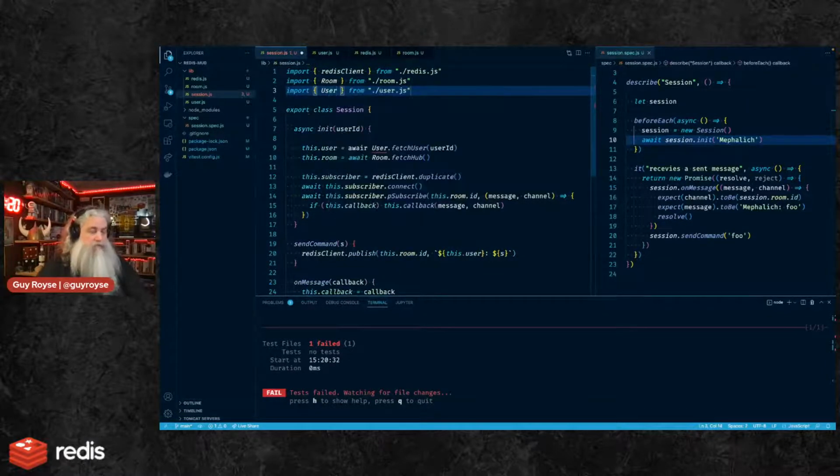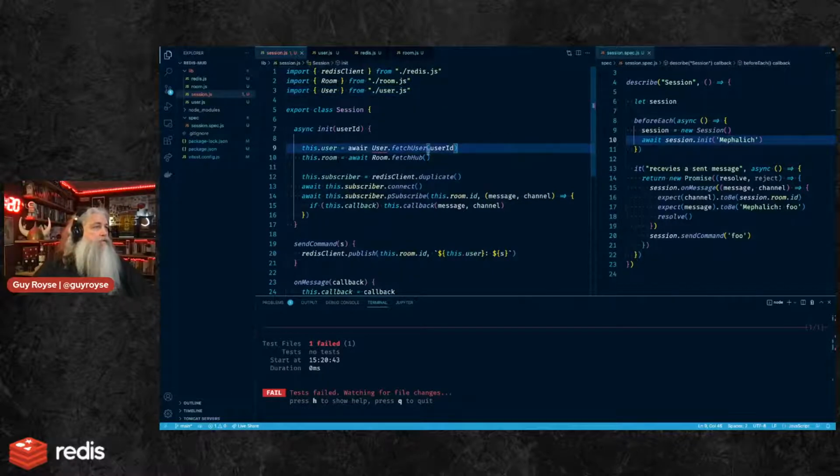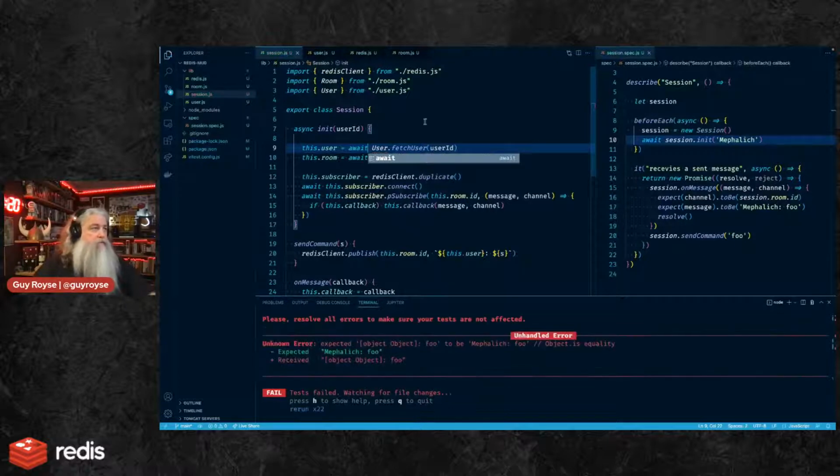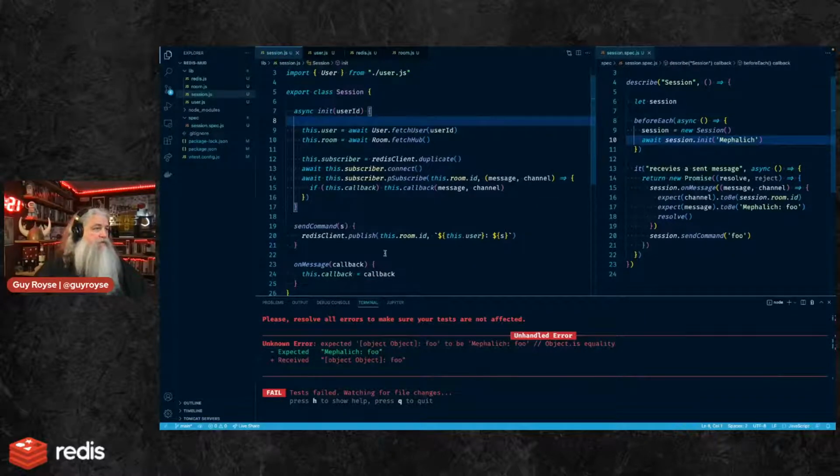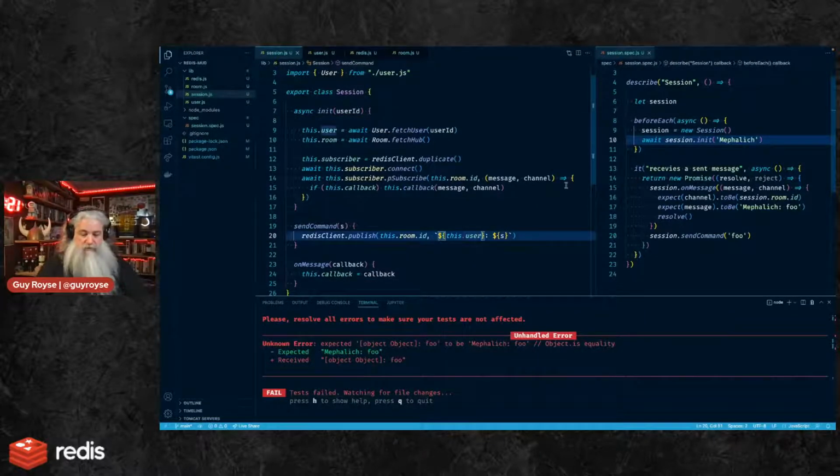And I can import user JSON, and it helps if I spell await right. And then in here, when I publish a thing, I can say this.user.name.ID username. That way it's getting undefined foo. Well, that's all working at least.